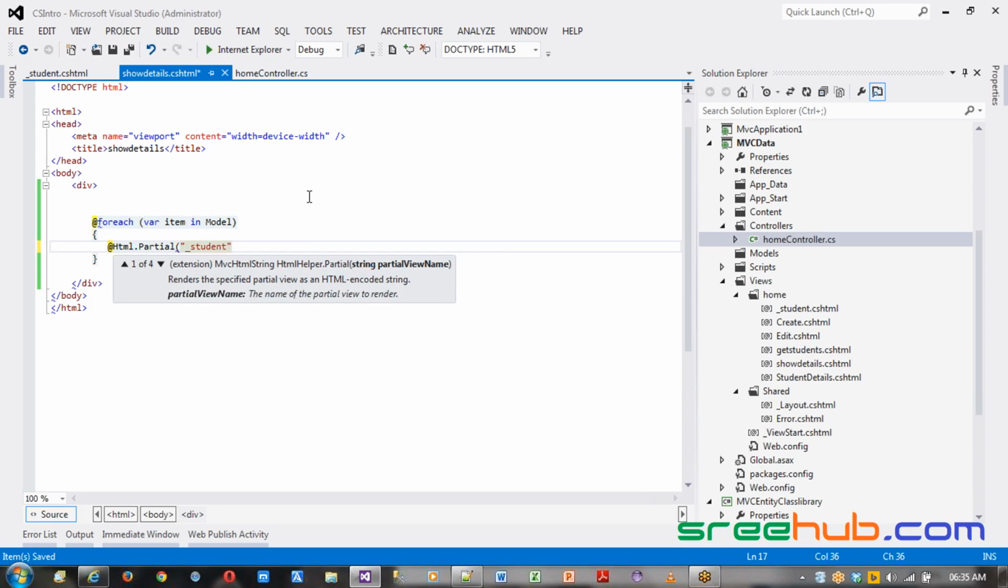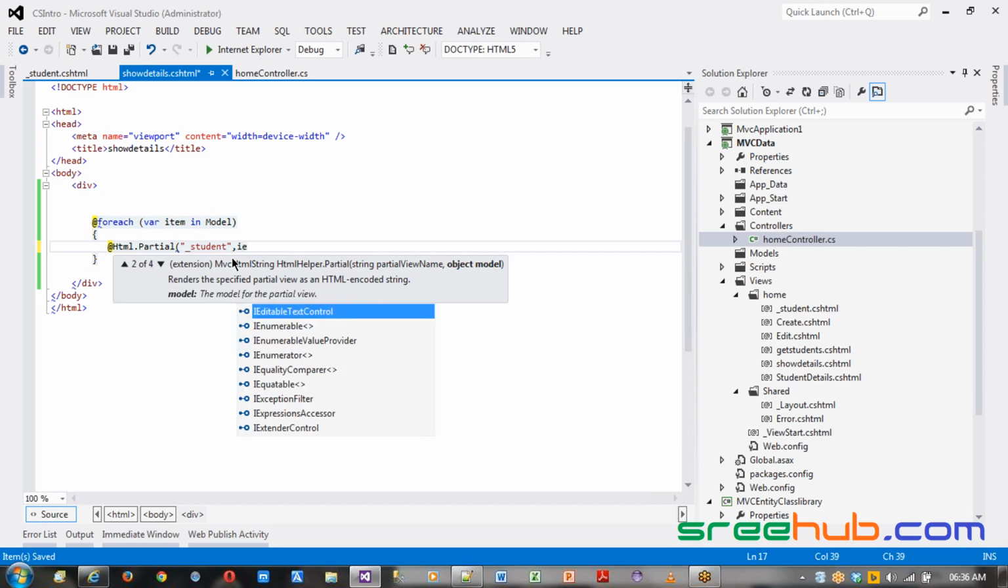Make sure you give the right name of your view. You don't have to give the extension, just the name of your view, which is Student. Now we gave Student, but what does it need? This partial view needs an object of the Student model. You can see you can pass your model directly into it. So I'll pass the item.